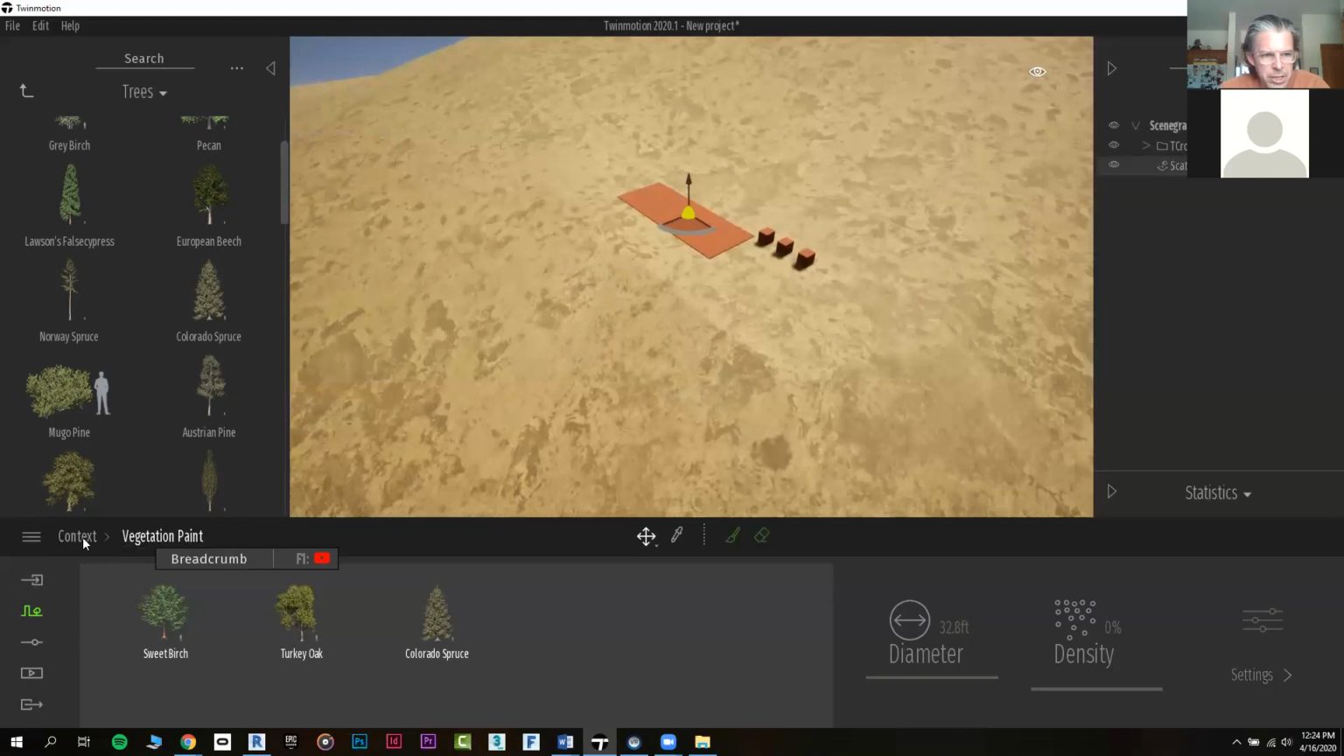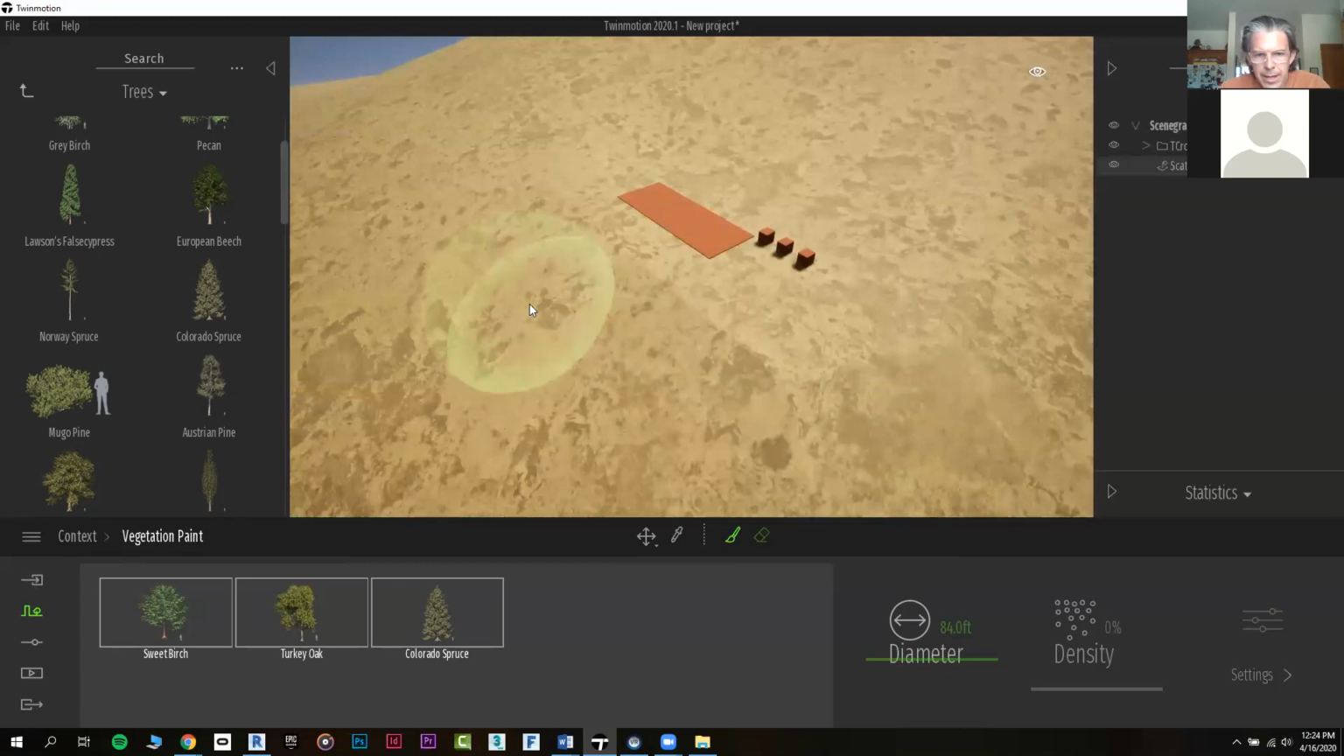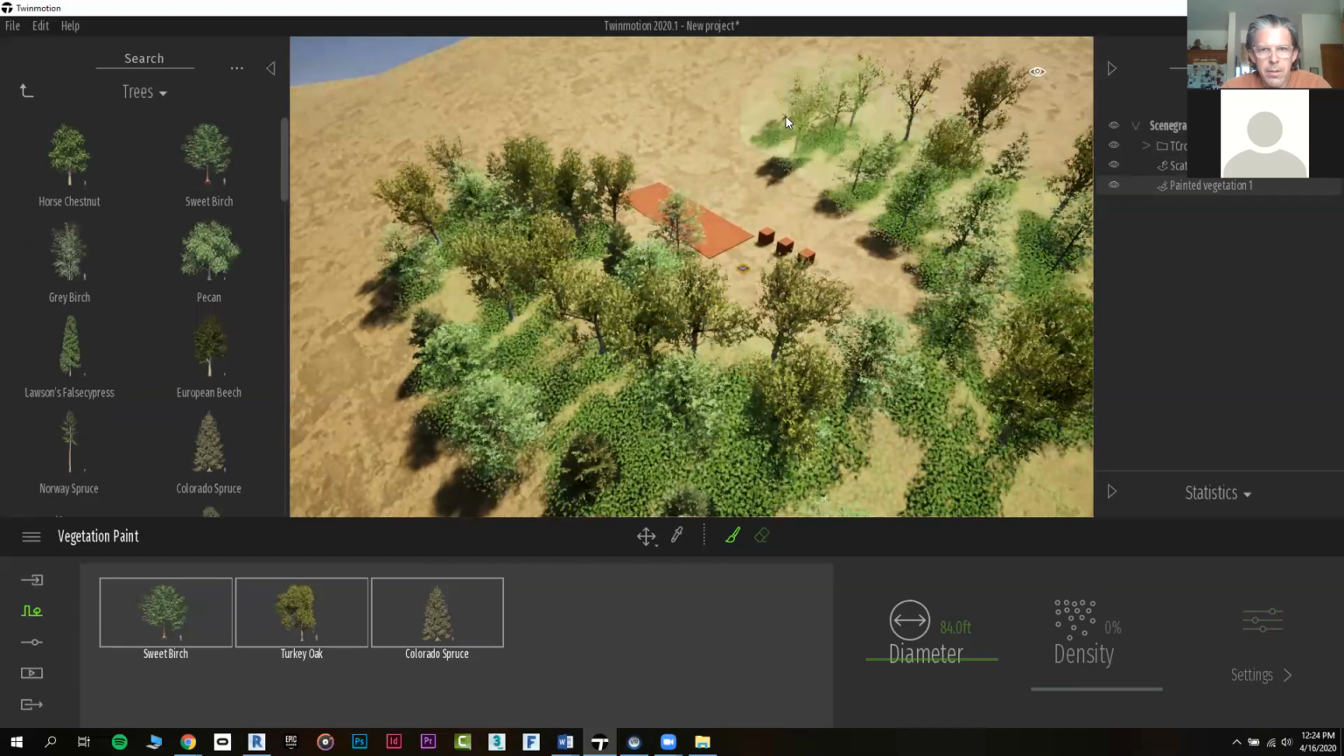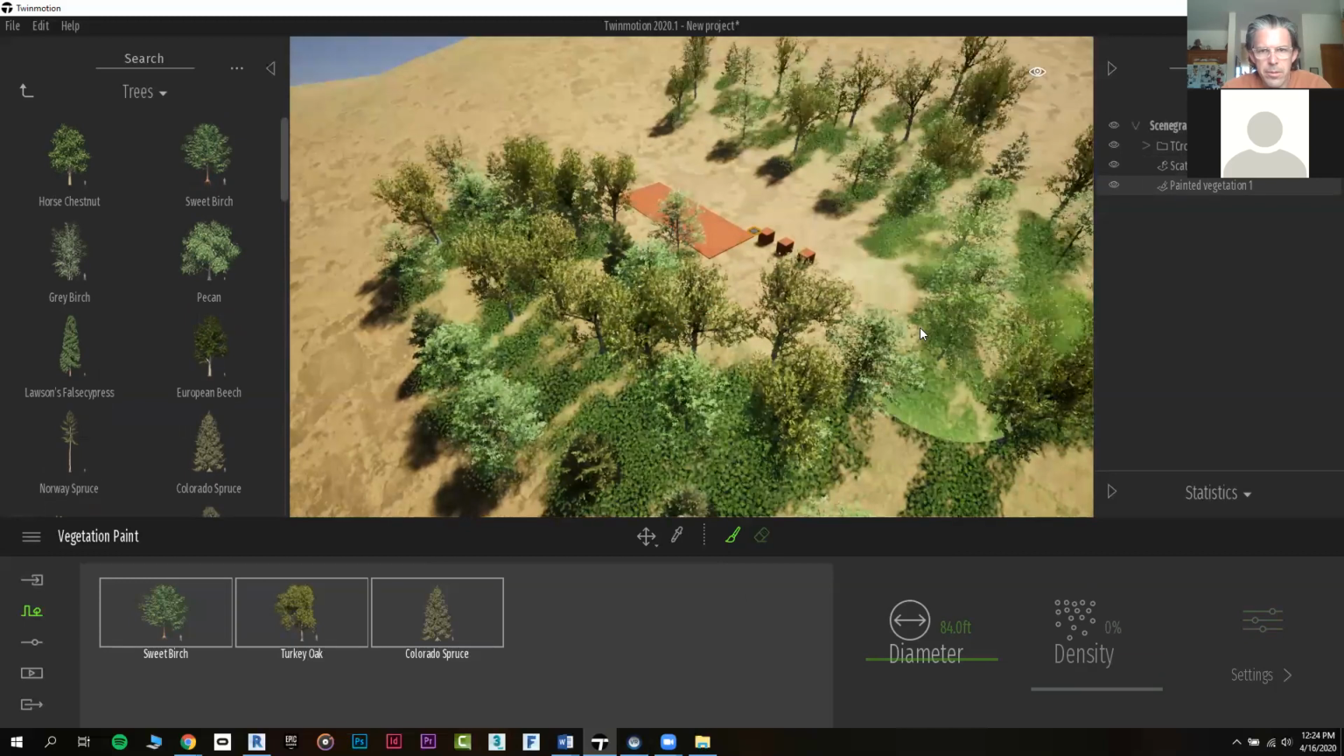Or I can use this Vegetation Paint tool, which is again under Context, Vegetation Paint. And when I activate the Paint tool, everything that I have in this group is going to be ready to paint. I can set my diameter. And on each individual tree, I can set its density. So if I want more spruce trees or fewer spruce trees, I can vary that for each one. But essentially, you come in and you just begin painting the basics of where you want these things to go, right?